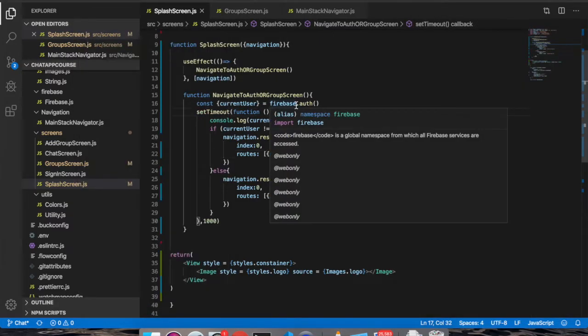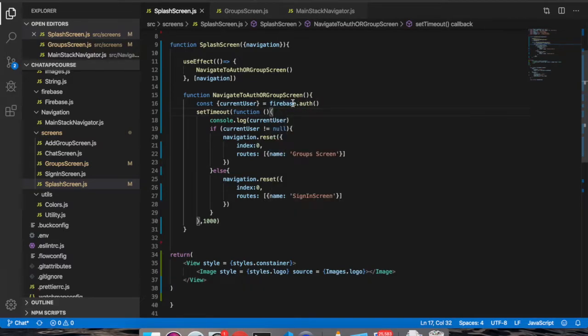I debugged it and found out that Firebase.auth returns null every time. So I went through some documentation and found out that we need to use the Firebase onAuthStateChanged listener to follow this auto login functionality. So let's implement it.